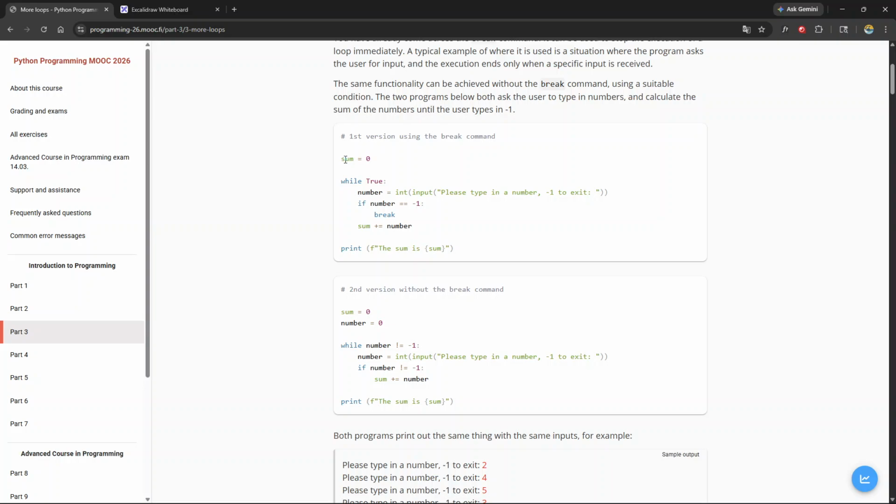Okay, so this is the first version. Here we have a variable called sum, which is assigned the integer value of 0. And we have a while loop, a while true loop. So basically this loop will always run until something tells Python to switch this value from true to false, or if we use the break command to kick ourselves out of the loop. We have a variable called number, which stores an integer value that we prompt the user for. And we have a conditional here that checks if number is equal to -1, break.